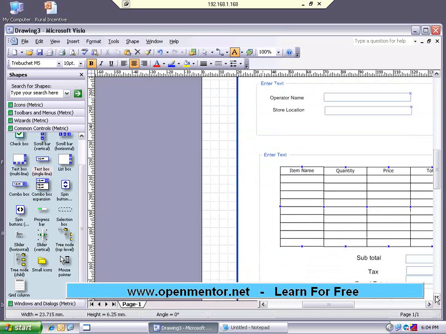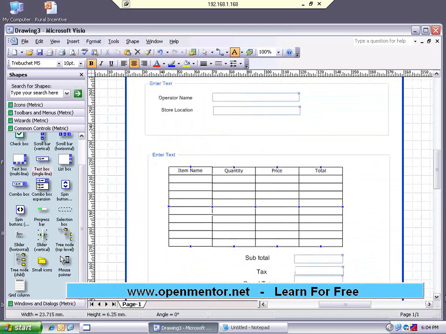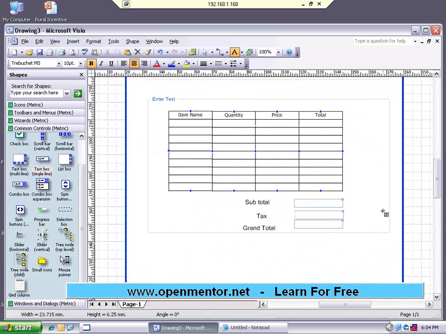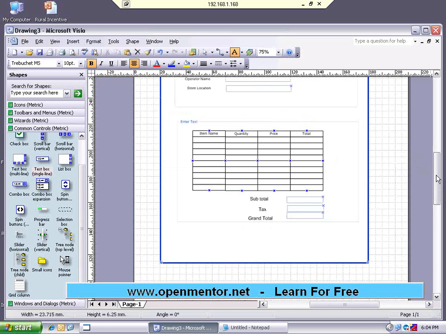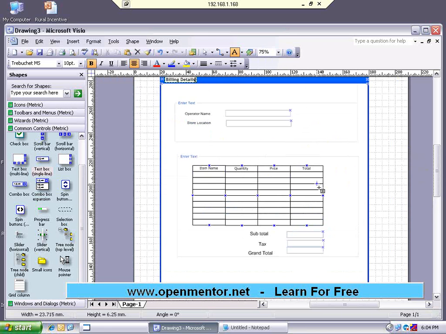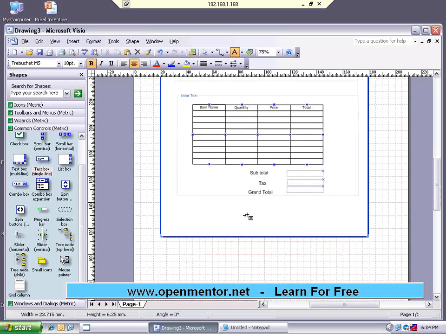Now if you look at this screen, if I make it say 75%, a very simple screen which is drawn within a few minutes using Visio, it looks like who is the operator who is billing for me, what are the items that I am buying, quantity, price and total, subtotal, grand total. Again, at the bottom I can always have whether it's a cash payment, a check payment, or credit card payment, or debit card payment, right?